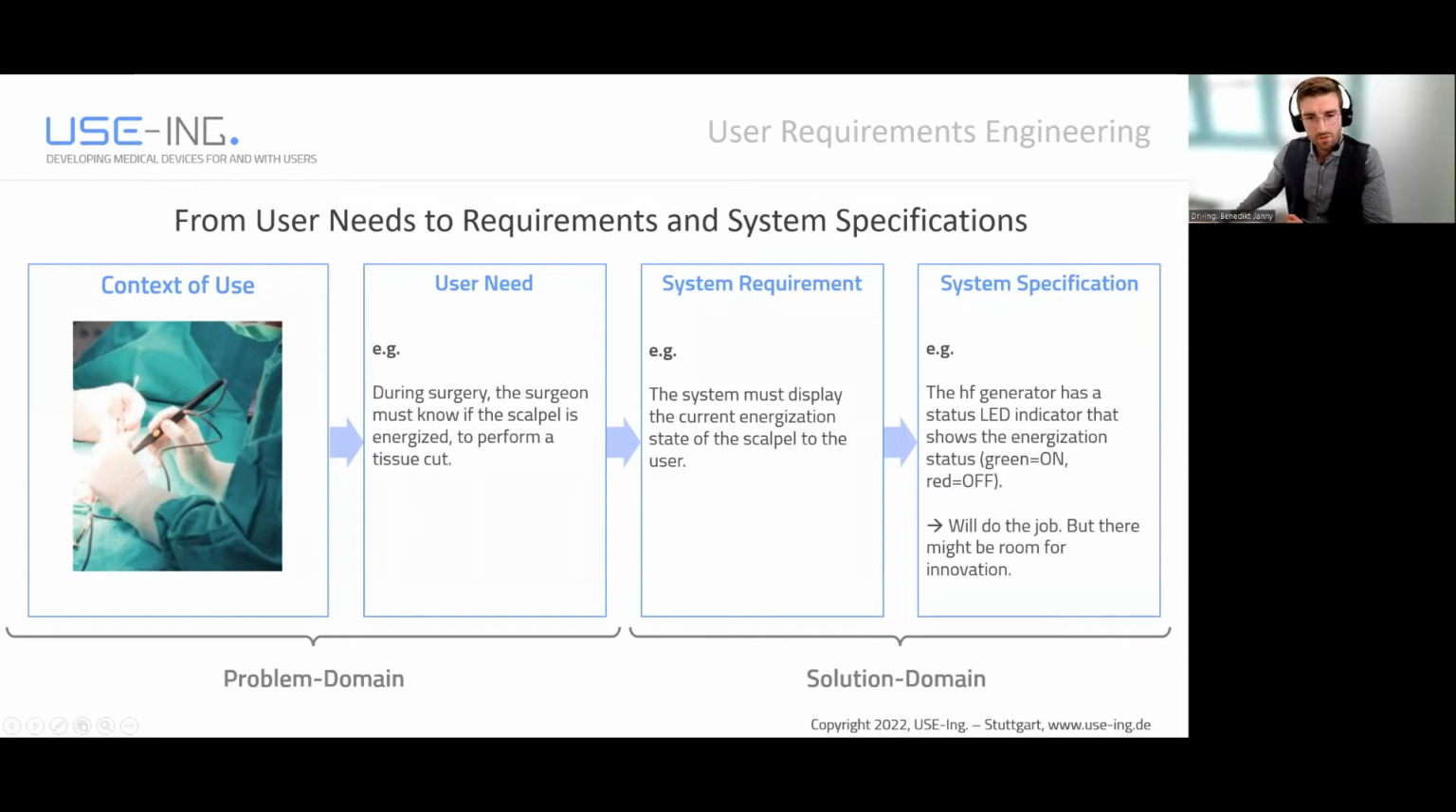And now we do the shift into the solution domain by transferring this user need into a system requirement, which could be based on this user need: the system must display the current energization state of the scalpel to the user. So this requirement then is something that is usable for our product development and can be specified. For example, in a way like: the high frequency generator has a status LED indicator that shows the energization status, green for on and red for off.